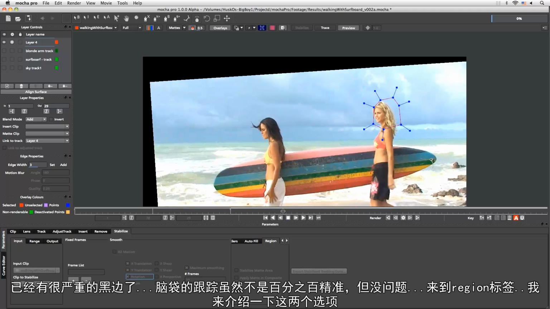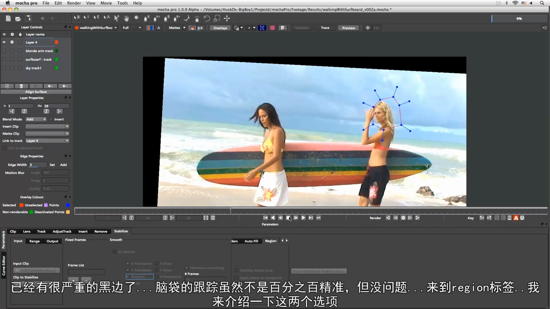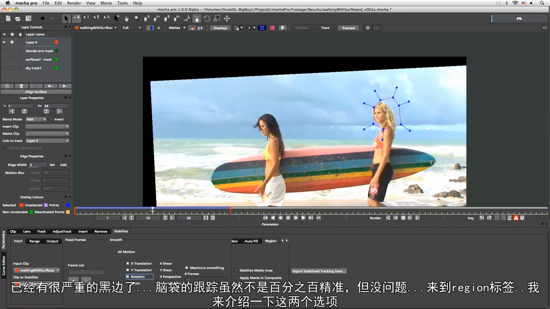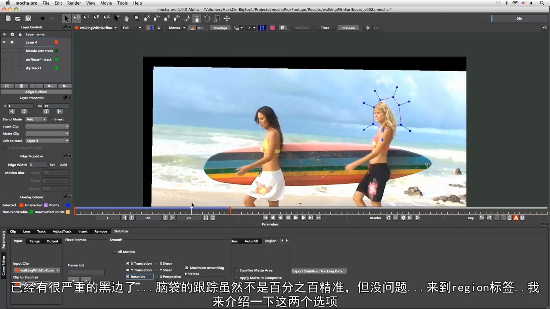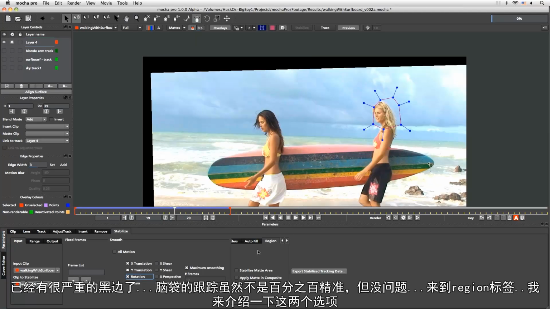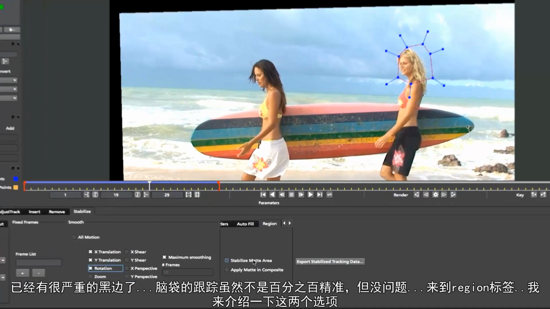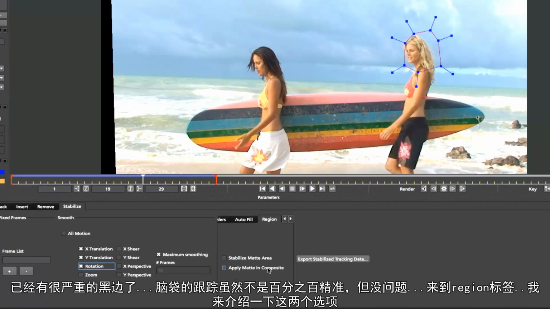There we go. Okay, so really quite extreme changes. Obviously it wasn't helped by the fact that I really didn't care to get everything 100%. Cool, alright, but that doesn't matter because over in the region here, I just want to show you what the stabilize matte area does and the apply matte in composite.